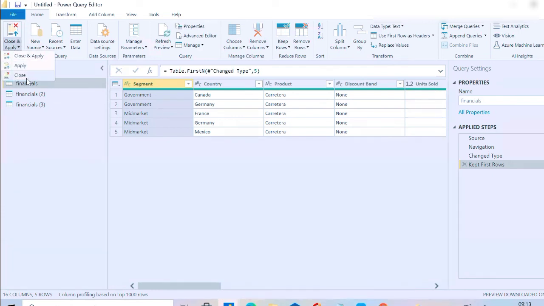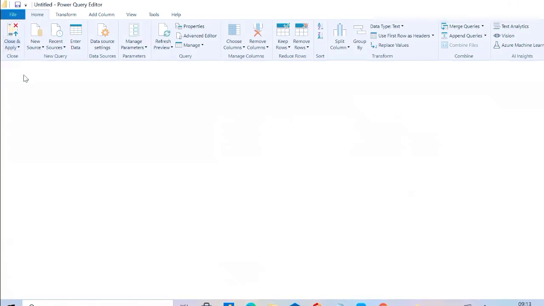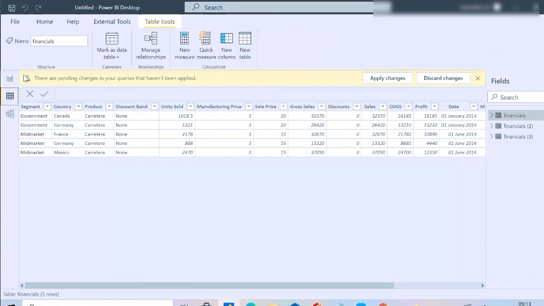Let's say you don't want the modifications you have implemented in the Power Query editor. Let's say I step back, because I don't want those modifications, and I simply close. Let's say it hasn't updated the data. Is that information updated?